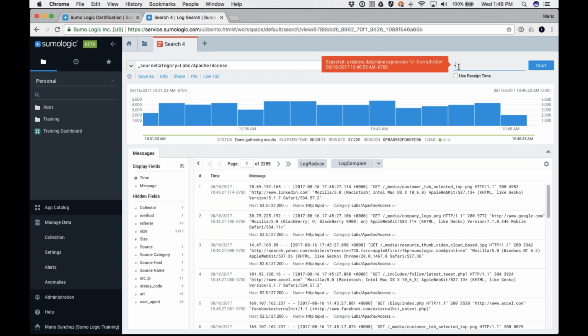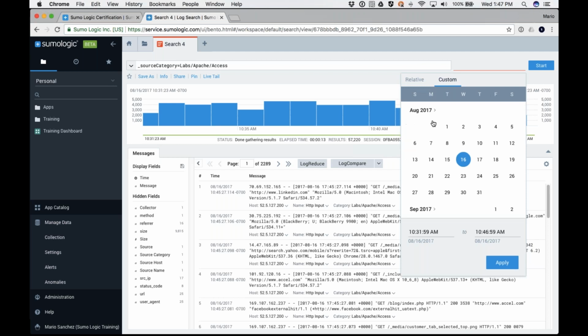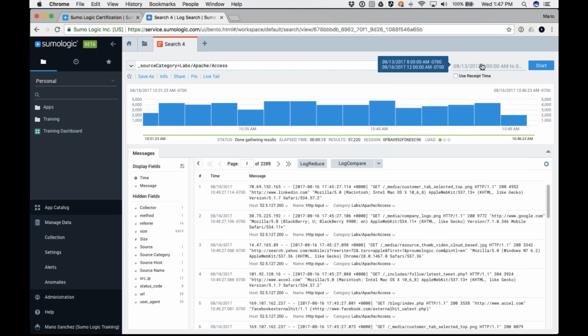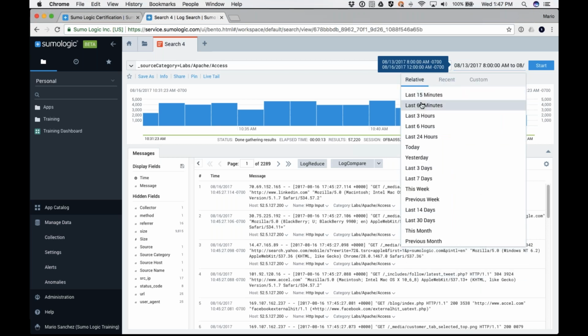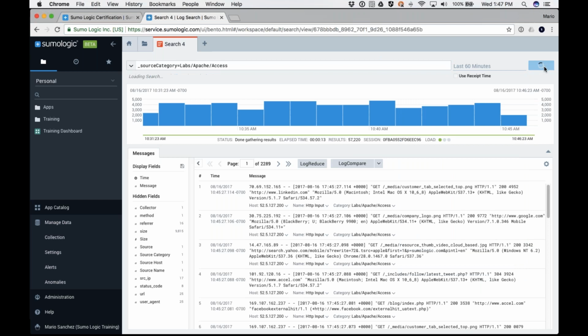Or if you also wanted to do absolute times, like I want it from the 13th through the 15th, and I actually want it to start at 8 a.m., for example. You can do that kind of stuff here. Oops, 8, and then hit apply. It's going to reset the time, and you can then run that query with that as well. All right, so let's just use some relative ones. Let's do 60 minutes worth of data, and that's how you can easily pull that data.